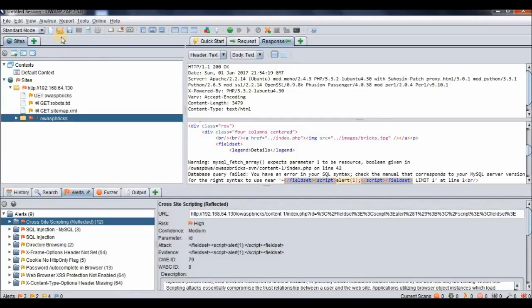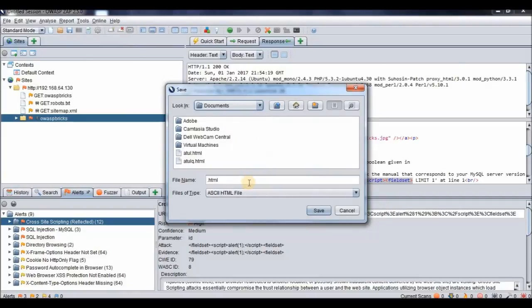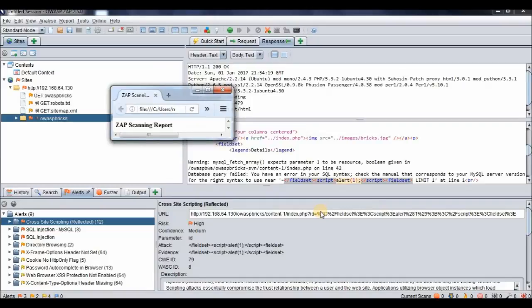Well, now it's time to export all these things in a single page like a PDF or HTML, so that we can hand over and get all the results in a single place. So simply generate a report. Go to report and create an HTML or XML report, whichever you want. Now the report has been saved.